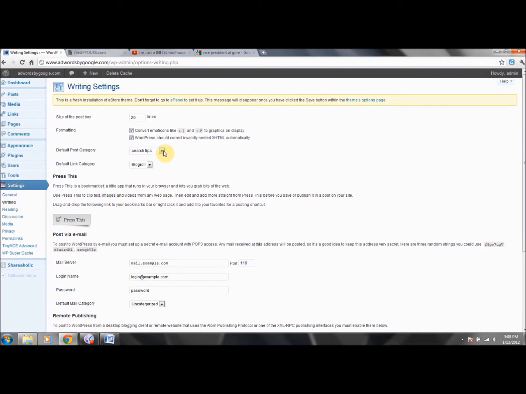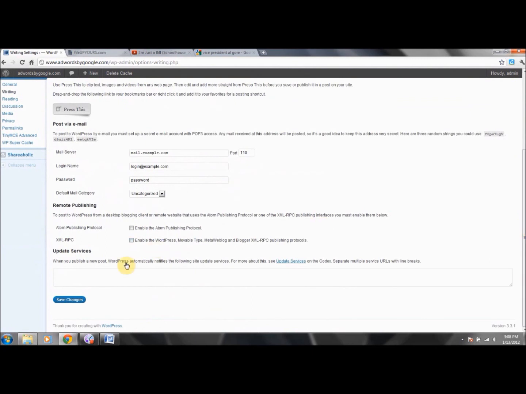That's important, because if you forget to assign a category, which happens often, we see it happens with us, it will default to a category instead of being uncategorized. You don't want uncategorized. Blogroll we'll get back to. So that is what you need to come back and check out and do.